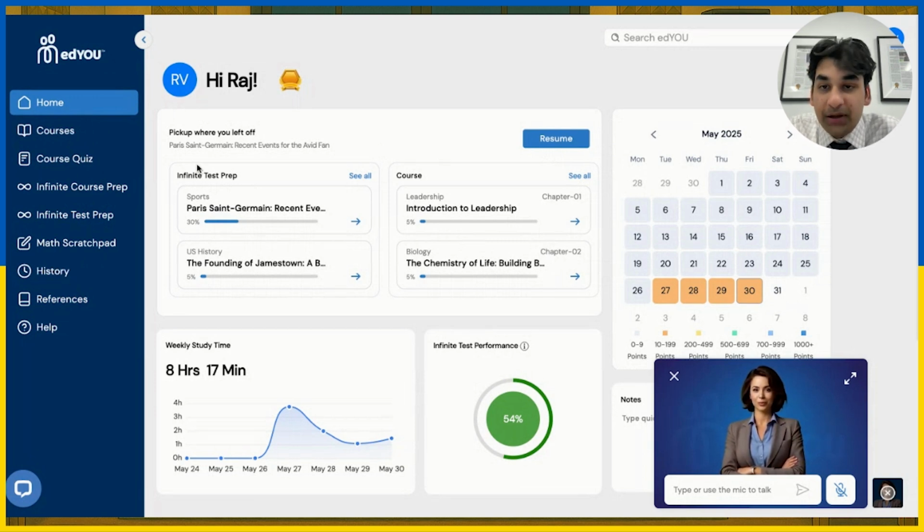And then on the right of it, you can see pick up where you left off. So what you see here is if you have any test prep left over that you haven't finished, or you have any courses left over that you haven't finished, here's a quick and easy way to jump right back in.